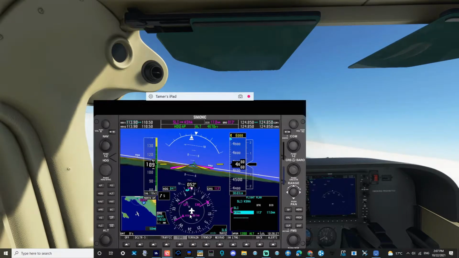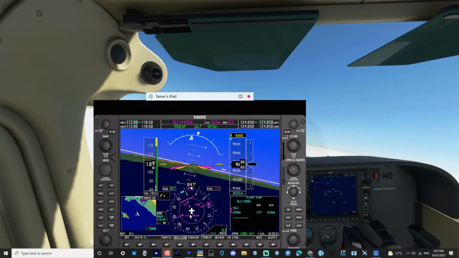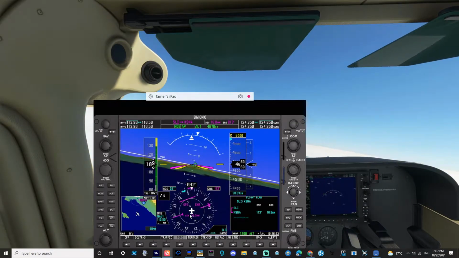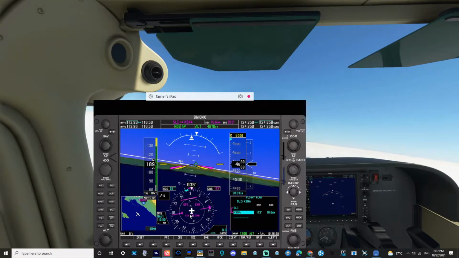And I try to intercept that leg myself manually as I get close to it. All right, so I'm going to now slew the aircraft and show you an interception heading and how to use that in just a sec.